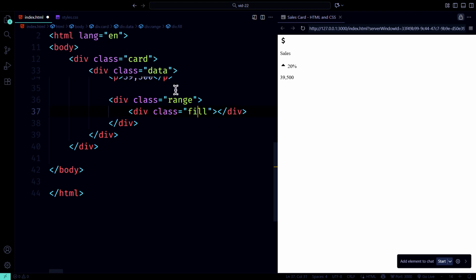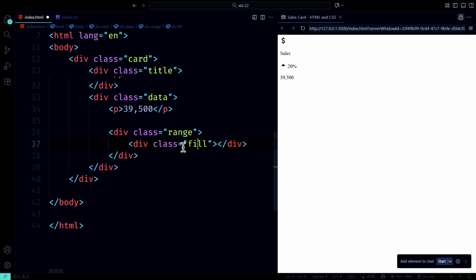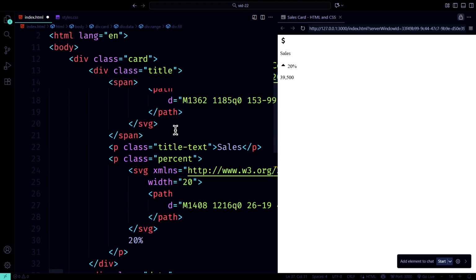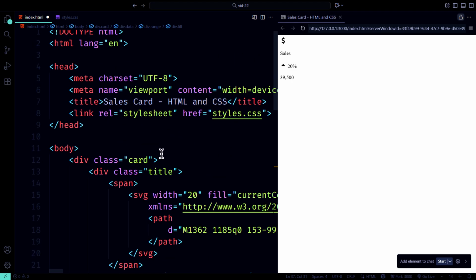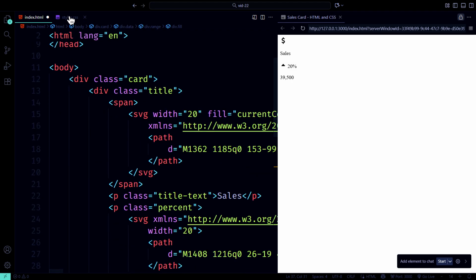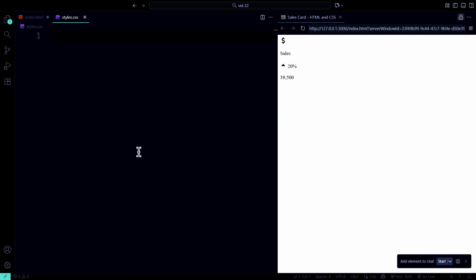That's the breakdown of the HTML structure. We have the card container, title section with its icon and text, and the data section, which includes the numerical value and progress bar. Now let's move on to the CSS and see how we can style our HTML elements.